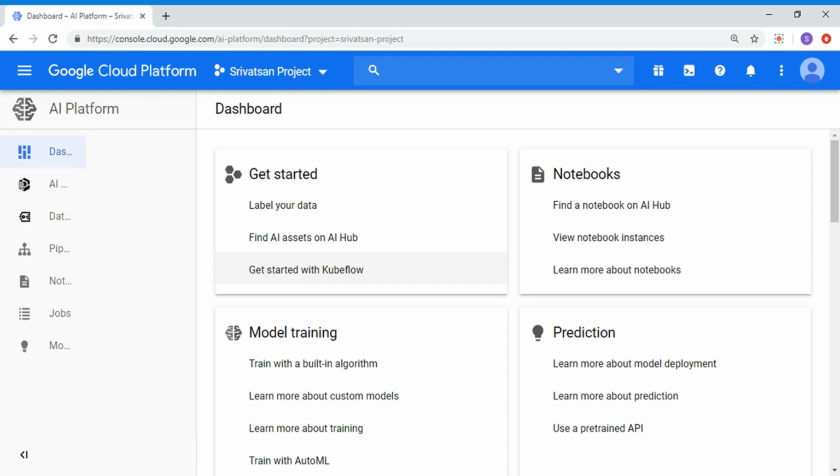And finally, it also has a prediction service where you can host your model so that you can predict on incoming data as well as scale your predictions. So that's about Google AI Platform. Let's quickly get started. This is the home page.